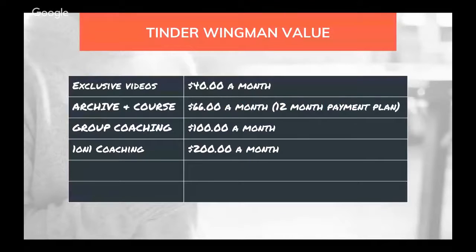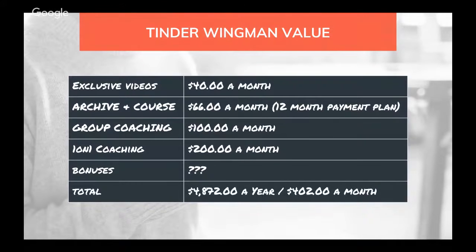Now, we also have a lot of bonuses that I'm going to be throwing in that are worth pretty much as much as the program itself. But I'm just going to leave that blank for now. So let's look at the total. All right, that's pretty big. So we're already at $4,872 a year, which is $400 a month. But I mean, honestly, guys, you know that I'm not going to be charging that, just because Tinder Wingman wouldn't be accessible for the guys who need it the most.